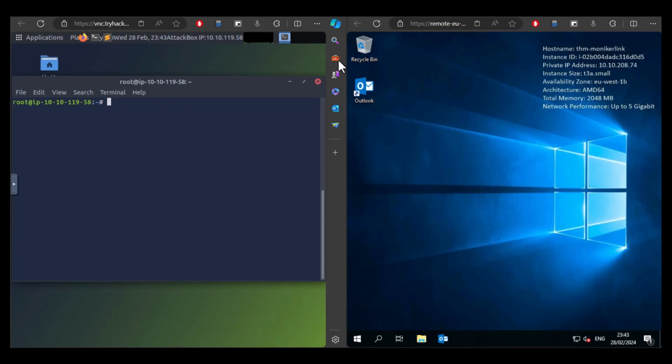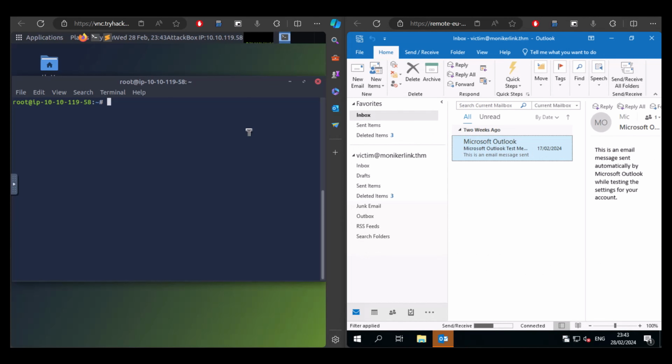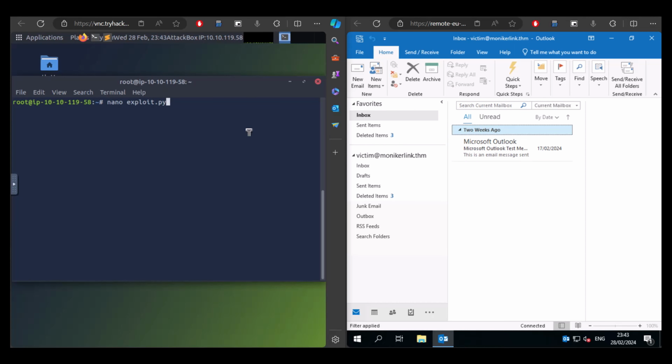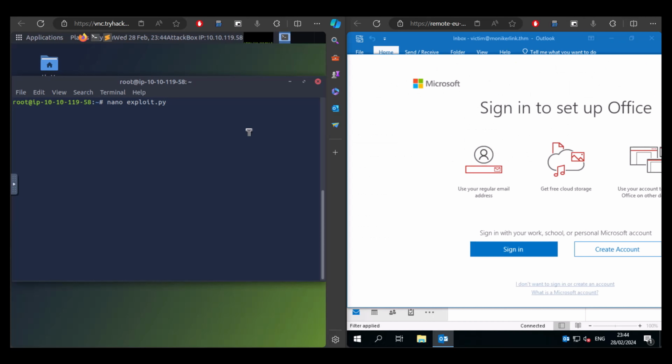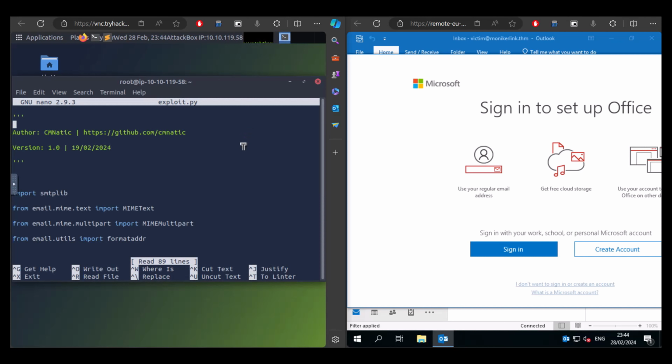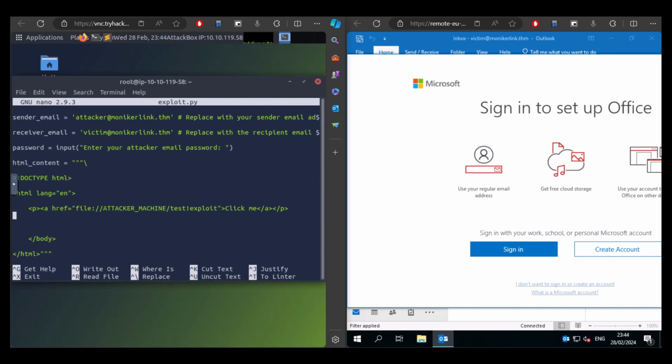I'm using the proof of concept published by the TryHackMe platform. I have here two machines: the attacker machine here, and on the other side we have the victim machine. We have the affected version of Outlook, and we're going to open it. On the other side we have the exploits. We're going to edit it here. I'm going to use nano.